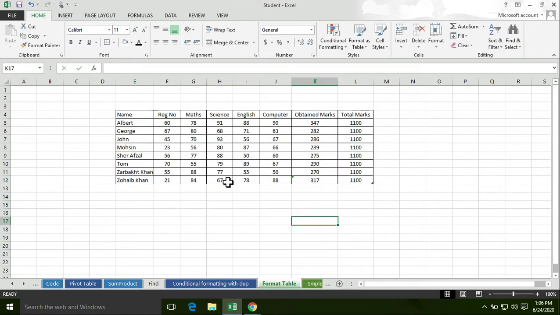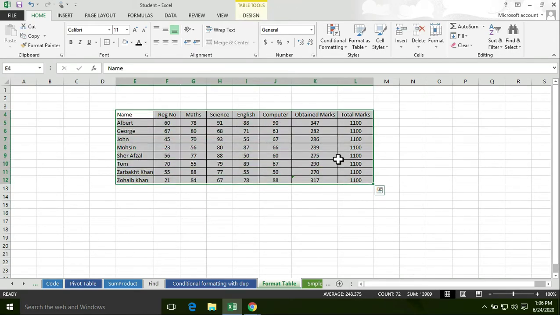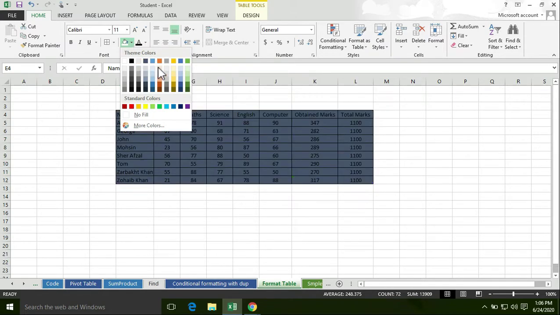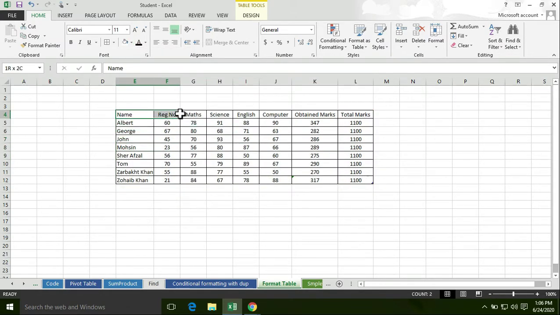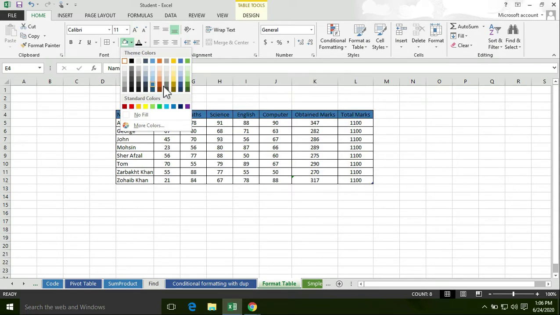For example, I have this data here. Now select this whole data, so I can format this table with many options. The first option is, first of all, select this whole data. Then under the home tab, select fill color and click on the drop down button. Now, if I want to format the row, under the home tab, click on the drop down button and then select the color you want. So I'm going to select blue color.